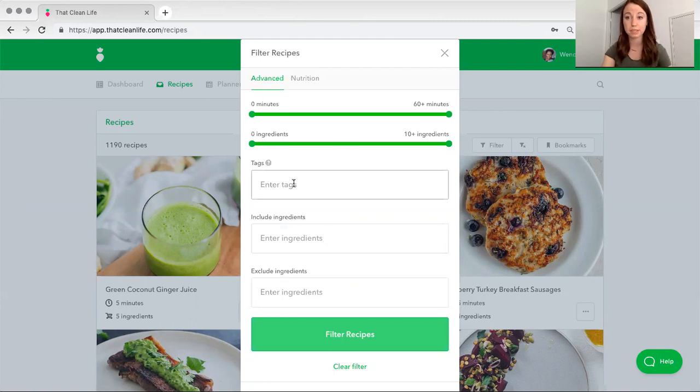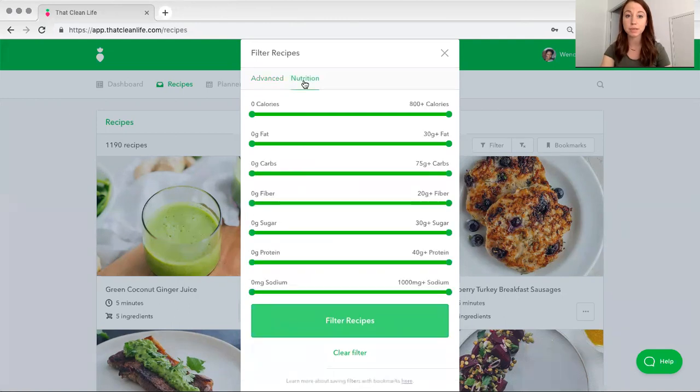We're not going to be focusing too much on those ways of filtering today, because today we're going to be getting into the nitty-gritty of filtering recipes based on nutrition information. So next to advanced, you can click on the nutrition tab, and this is where you can look for recipes that fit specific macro targets, specific calorie targets, are high in fiber or low in sodium, or any of the more specific nutrition information that you want to look for.